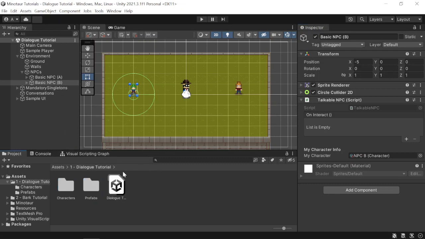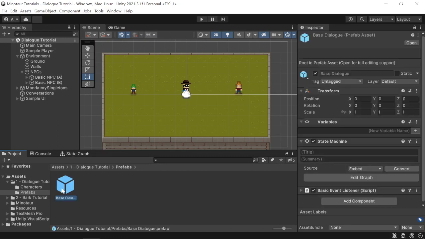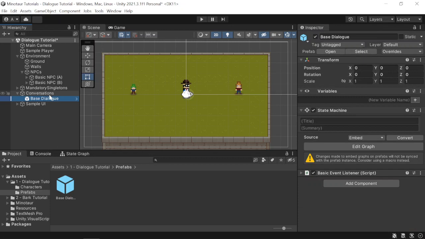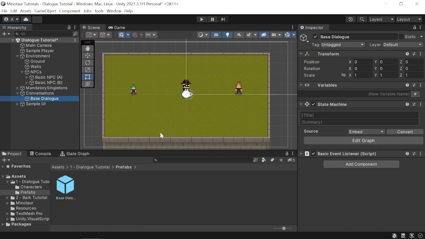Next, we're going to want to drag in our first conversation. So under prefabs, you'll find this base dialogue prefab. You can go ahead and drag this into the scene anywhere. I'm going to go ahead and do it under the conversations object. So you'll have this little warning right here when you first drag it into the scene. This is just because it is still a prefab and Unity Visual Scripting doesn't know what to do with that. So we're going to go ahead and unpack this from the prefab. There it goes.